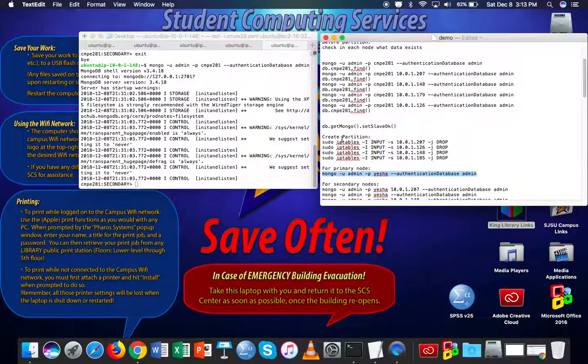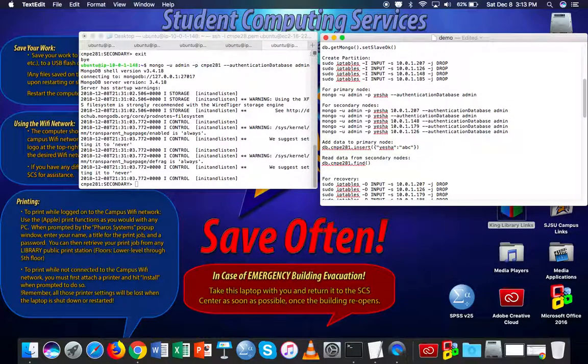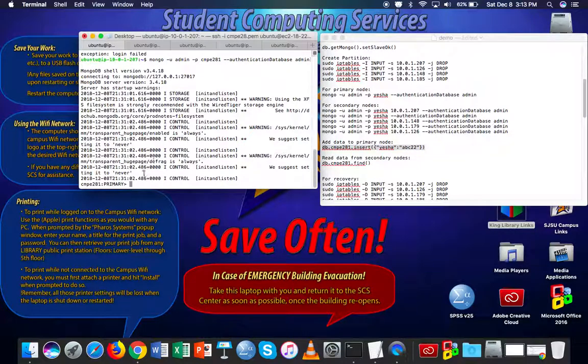Okay, now let's go ahead and write some data into the newly elected primary node. So here, instead of ABC, we'll write ABC22, and that will be new data that will be inserted into CMPE281. So let's go ahead and write this into the primary node, as only that has the write permission.